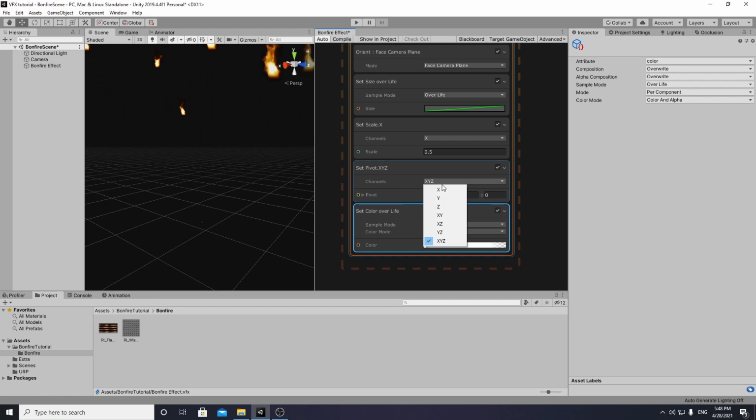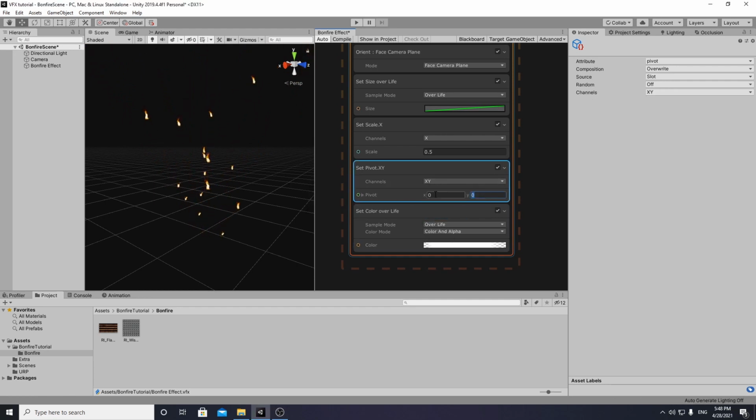And also I'll select the channel as XY, and I'll keep the X value as 0, and also the Y value would be minus 0.46.